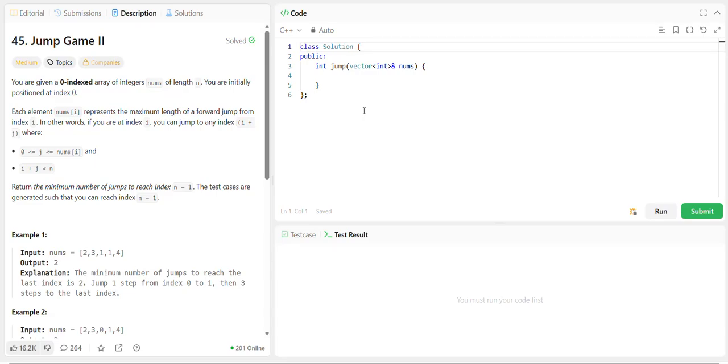We're going to solve the next part of jump game, which is jump game 2. So yeah, let's go through the question once. You are given a zero-indexed array of integers nums of length n. You are initially positioned at index 0. Each element nums[i] represents the maximum length of forward jump from i.